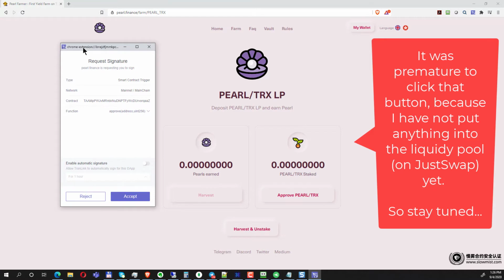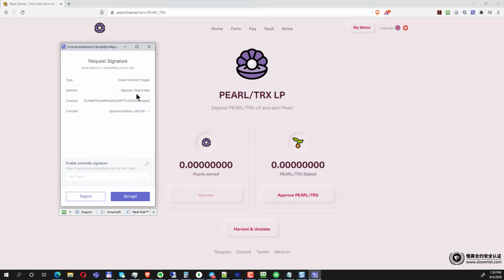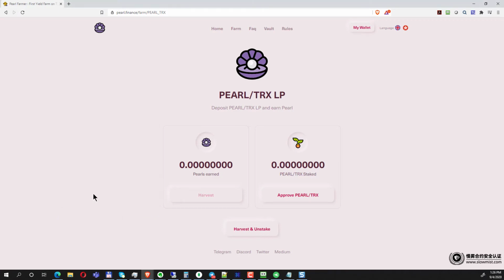Okay, so it pops up a little tool from that little wallet we've got. It says it's requesting me to sign something, and it's a smart contract trigger. So again, I don't know what I'm doing yet. I'm learning as I go, so I'm going to click accept. Because it didn't ask me to transfer any tokens in there yet. It implies that somewhere we have to either buy some Pearl and then we have to deposit these 2 coins to be able to do this.